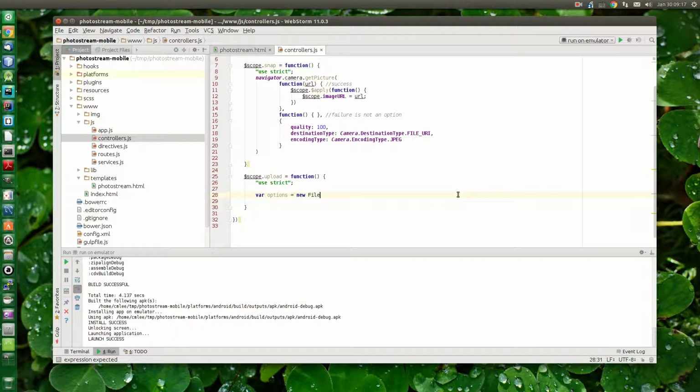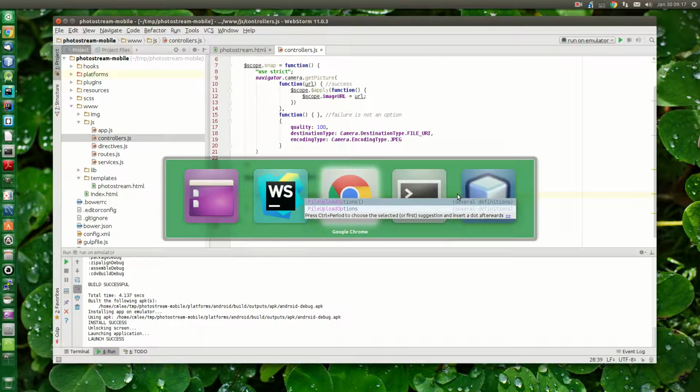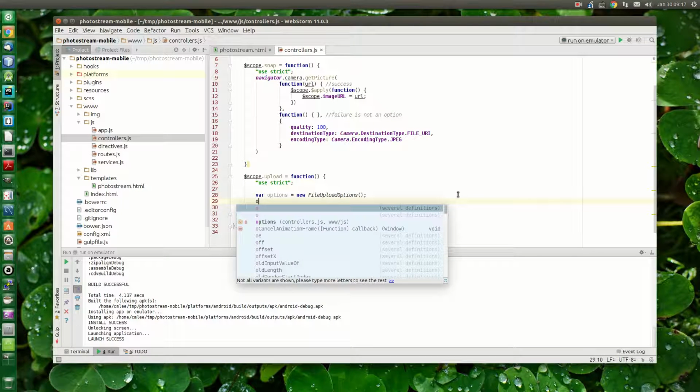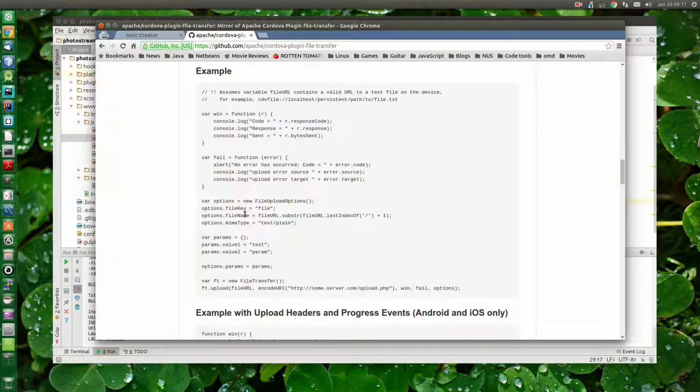File upload options, with an S. Okay, so now the first thing we're going to specify is something called the file key. So what is the file key?